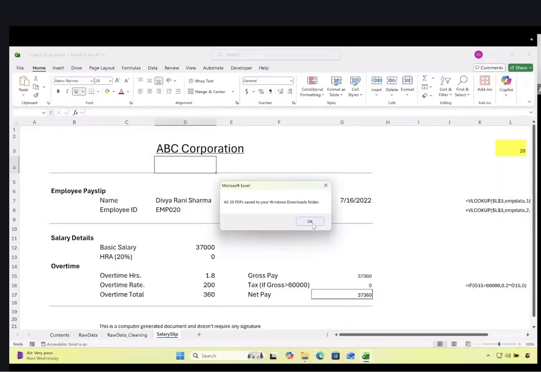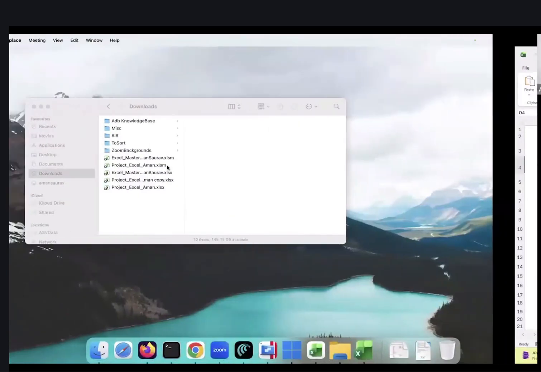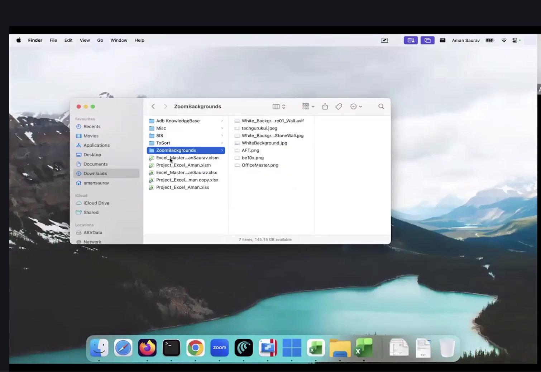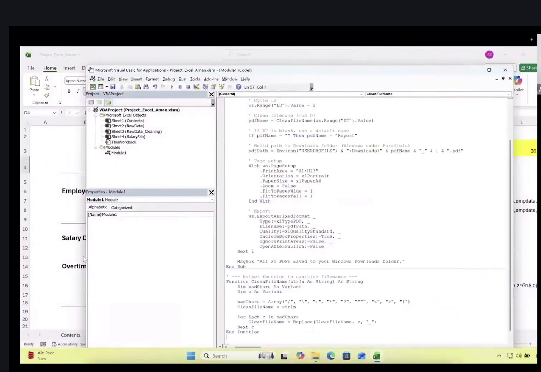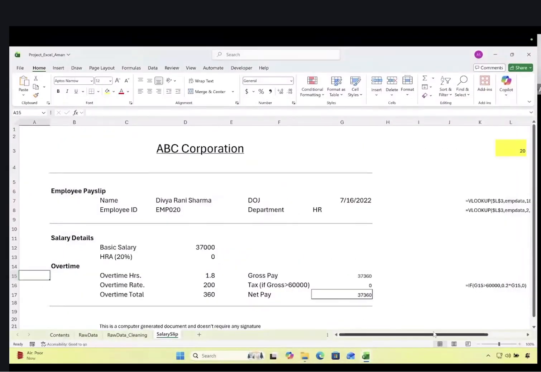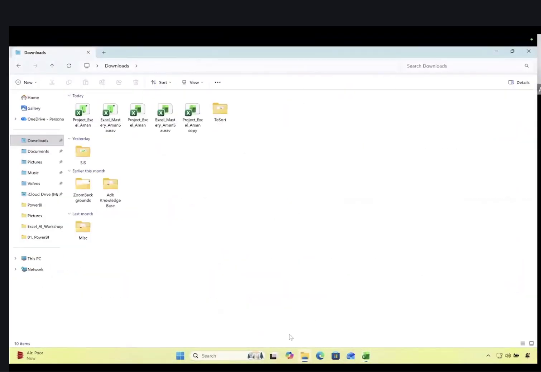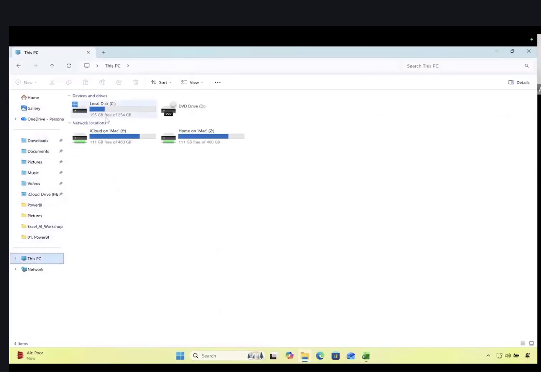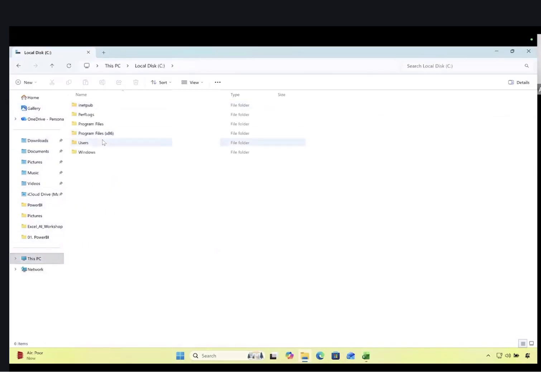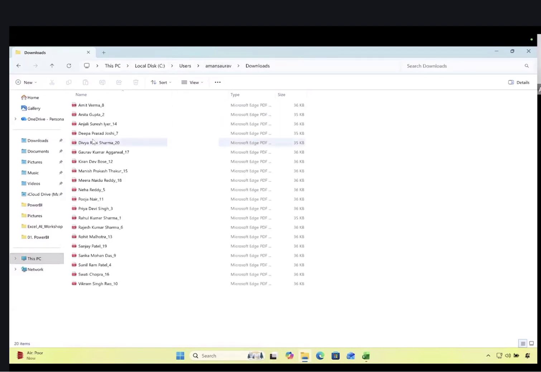Okay, all 20 PDFs saved to your Windows download folder. Has it saved? If this is not saving right now, I'm going to get very angry. Windows user profile. Okay, let's try that. My profile is going to be this PC. It's sort of the same thing. Oh, sorry, what did I click on? Downloads. Finally. Okay, so we have it right here.